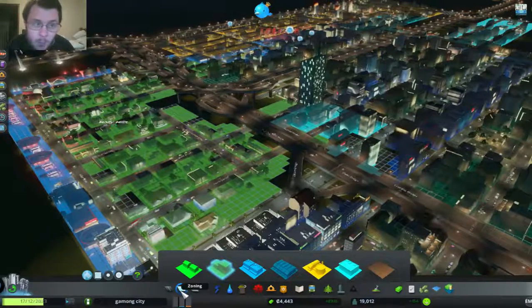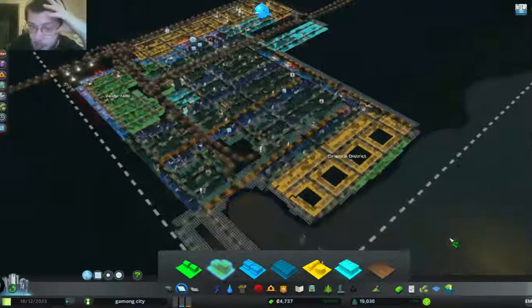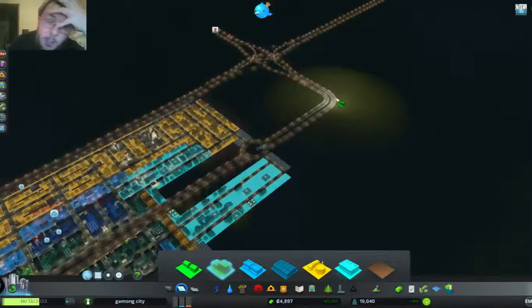Under here, I want to rename the Holly Hills and Oriental District. You can go down into the comments down there and put your suggestions down there.